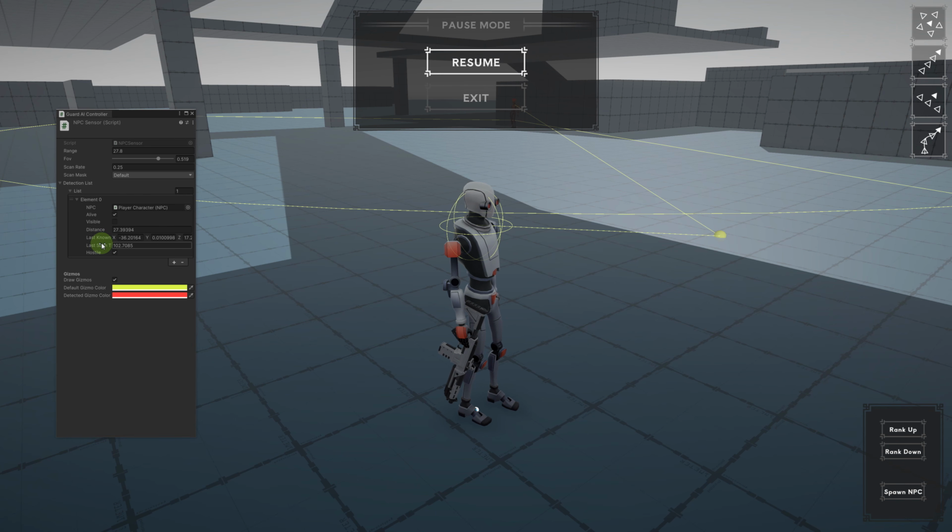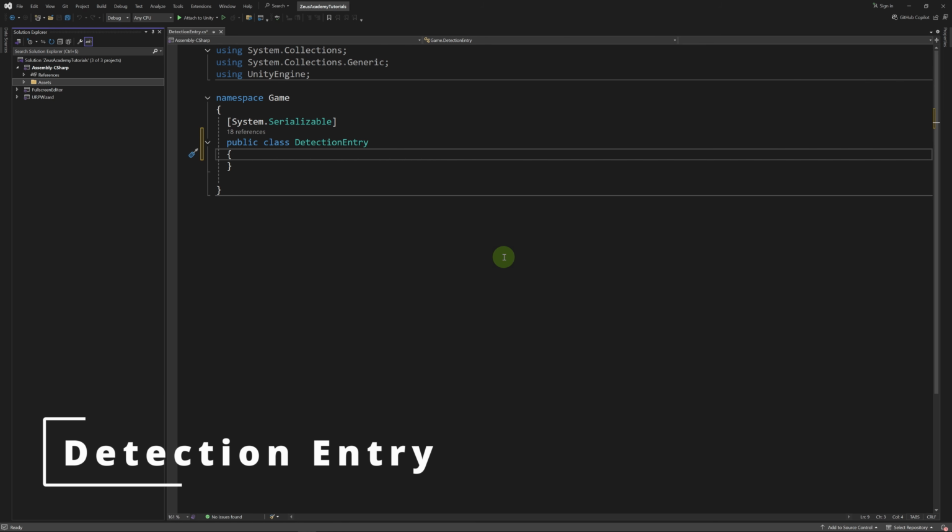There's something that I forgot to mention before. If a detection entry gets too old, then the NPC sensor will remove it from the list. In other words, if another NPC has not been seen for a long time, then that entry will be deleted, like you've just seen here. Right now, I've set the expiration time to 2 minutes, but depending on the requirements of your game, you can set this time to a longer or shorter value. Let's dive into the code.